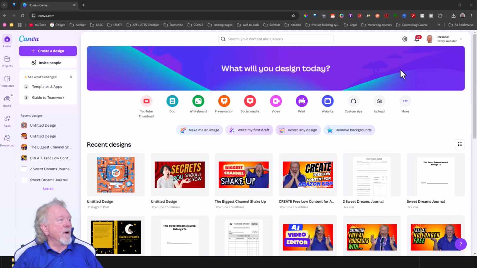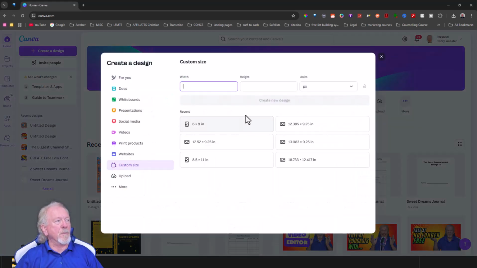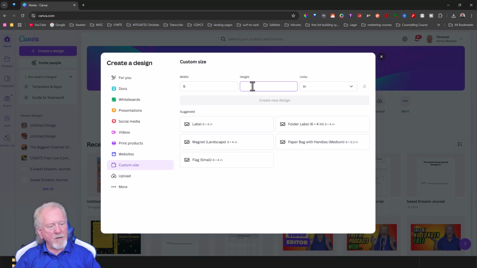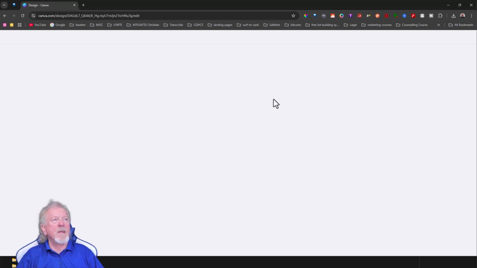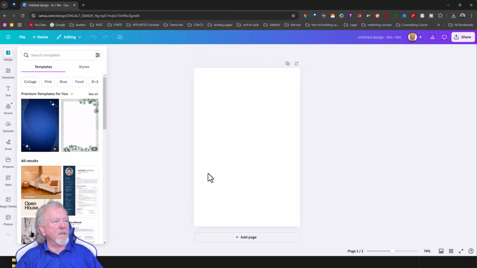Okay, so the first thing we're going to be doing is customizing the size. We want to make sure it's in inches, and we're going to be making a 6x9 book. And it's going to be a planner. So we're going to be going 6 inch by 9 inch. Make sure that you put that in inches, not pixels. If you have a look at this, you've got pixels, inches, millimeters, and centimeters. So make sure it's in inches, and then we can go create design. And in just a moment, it's going to come up with this.